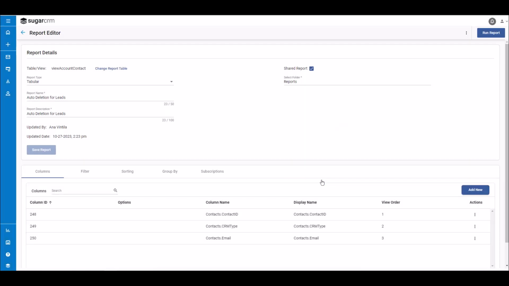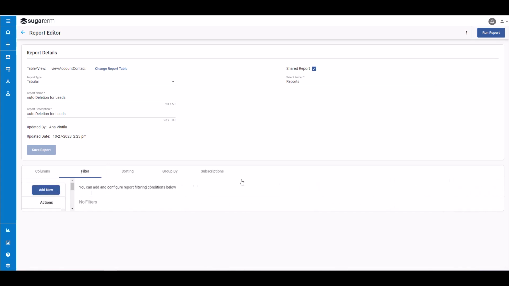The next step for your auto-deletion report is to add your filters to pull out the data that you want to have removed from SugarMarket and from the sync. The first filter we'll add here is to pull in leads, not contacts. You'll create two separate auto-deletion reports, one for leads and one for contacts.